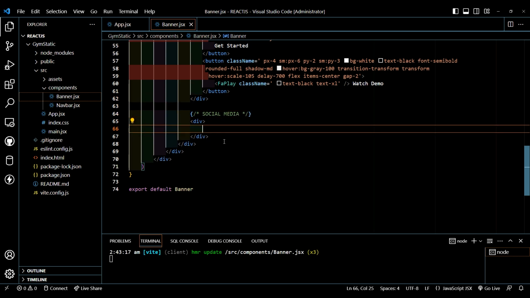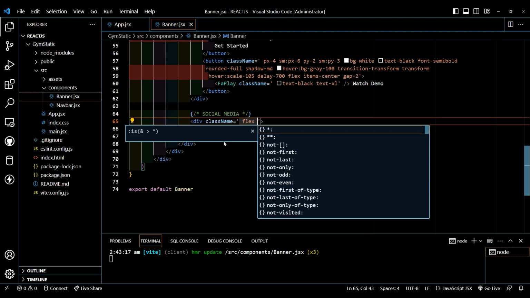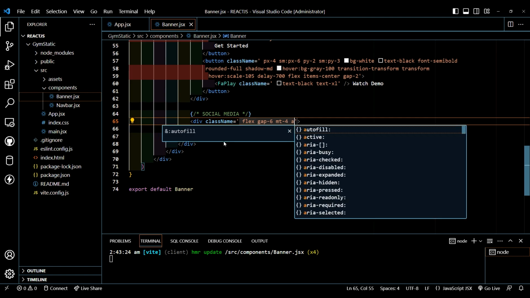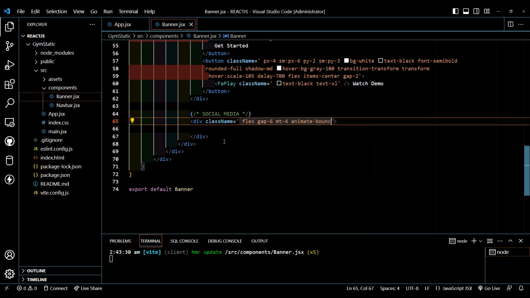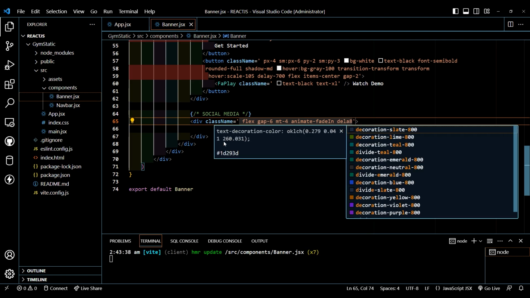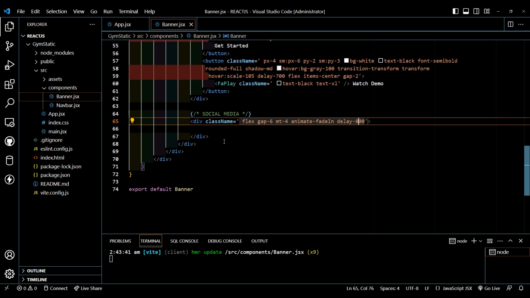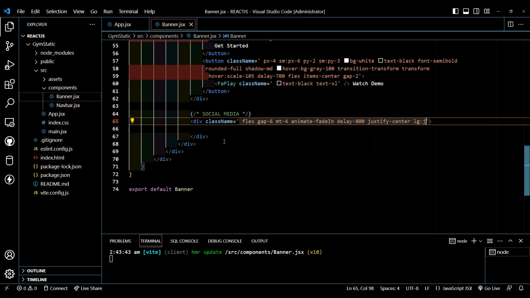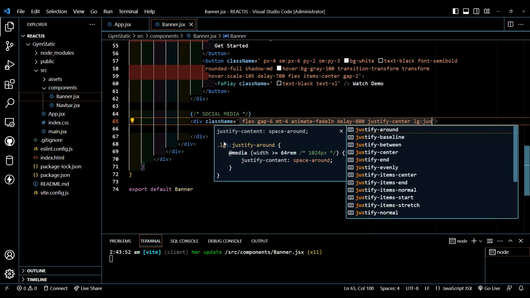Let's create div, class name flex, gap will be 6, margin top will be 4, animate fade in, delay will be 800. Justify center. For larger screen, justify start.